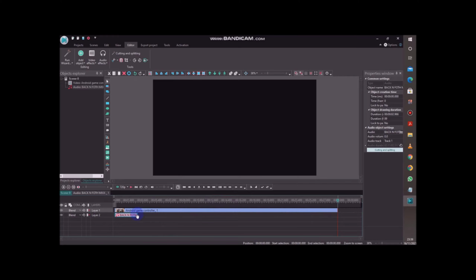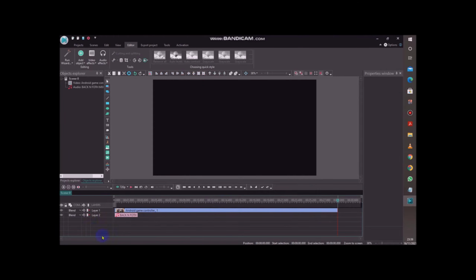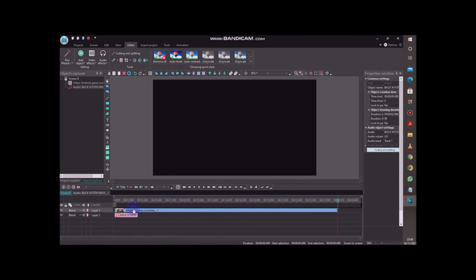I can edit that. I can expand this or shrink it depending on what I want to have. So there are quite a lot of other things that you can do with VSDC. You can trim videos, you can edit some other section of video, you can add text through this section.